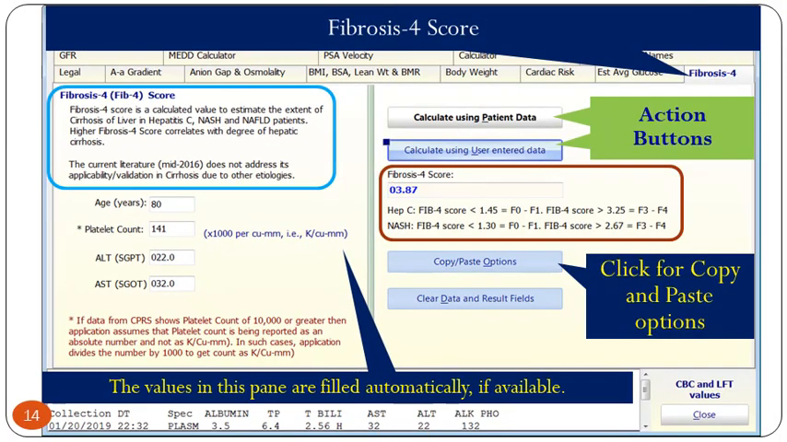This calculator computes the Fibrosis-4 score. The Fibrosis-4 score is a calculated value to estimate the extent of cirrhosis of liver in hepatitis C, NASH, and NAFLD patients. The elevated Fibrosis-4 score correlates with the degree of hepatic fibrosis. Please see remarks in the left pane of this tab page.